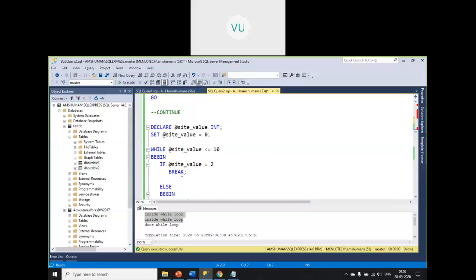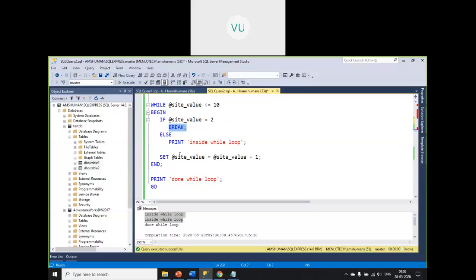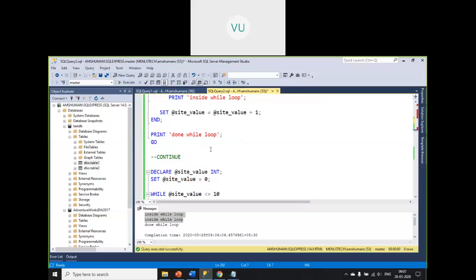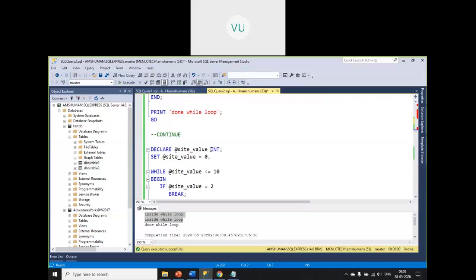Continue is a bit different. What it will do, it will not break the further loops. So it will only break the current iteration of the loop, right? So when we are looping, we say iterations. Iterations are one execution of the code block, right? So continue will only break the current iteration. It will continue with the next iteration. So that is a subtle difference between break and continue.